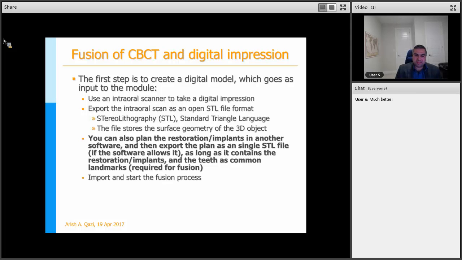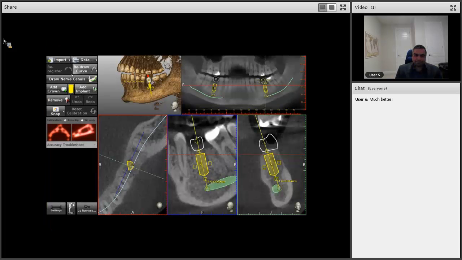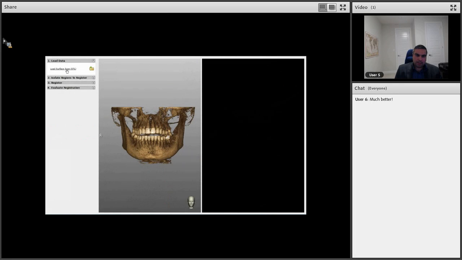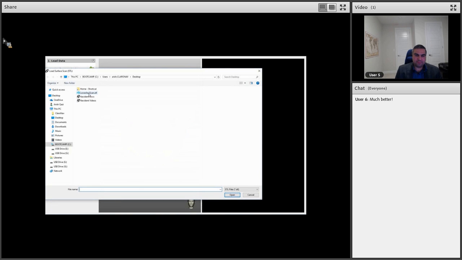So once you have that STL file, you start the import and the fusion process. Over here, you can see that I've already imported a data set. The crowns and implants are already planned, but I'll show you the fusion process. So you go to Import, Surface Scan, and then you click on Load. Basically you have an STL file copied on a USB or on your drive. You click on it and click on Open.